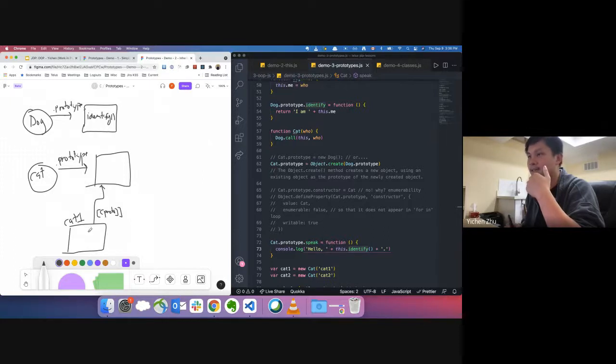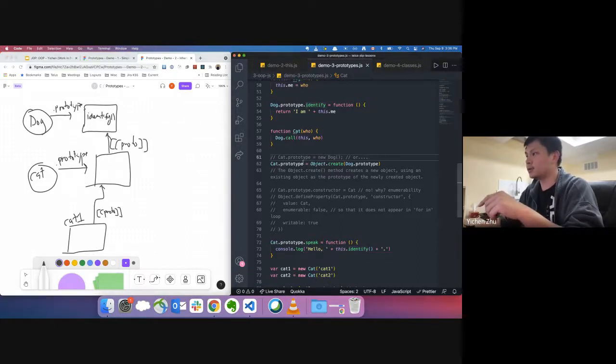So if we call identify, what's going to happen is we're going to come here. There's no function called identify in cat1, clearly, right? There's no function in the cat.prototype, right? So how do we make it so that we can go from here to here? Well, that is essentially what we are doing with that one line of code right there, which is the cat.prototype, which is this thing, okay?